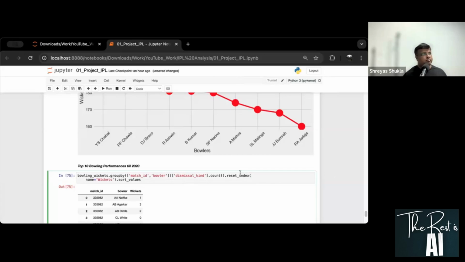Sort values. Then I want to sort by wickets, ascending equal to false. Well, first run that. Yeah, working well. Grab the top 10 values. Great. Assign this to some variable.